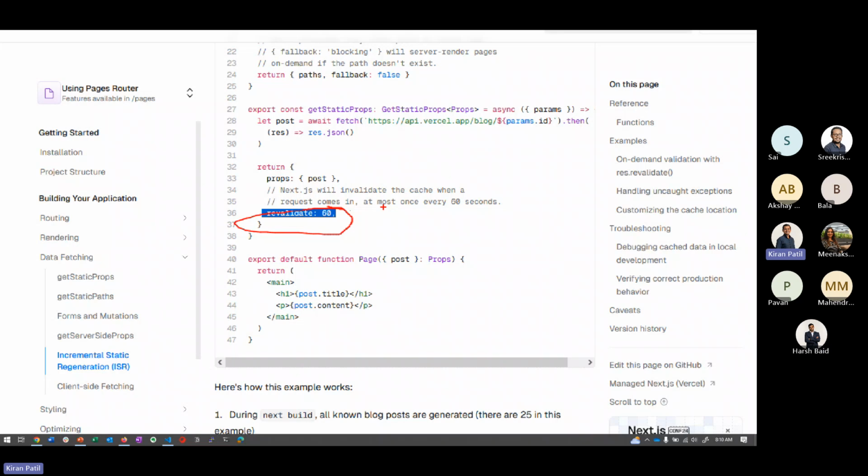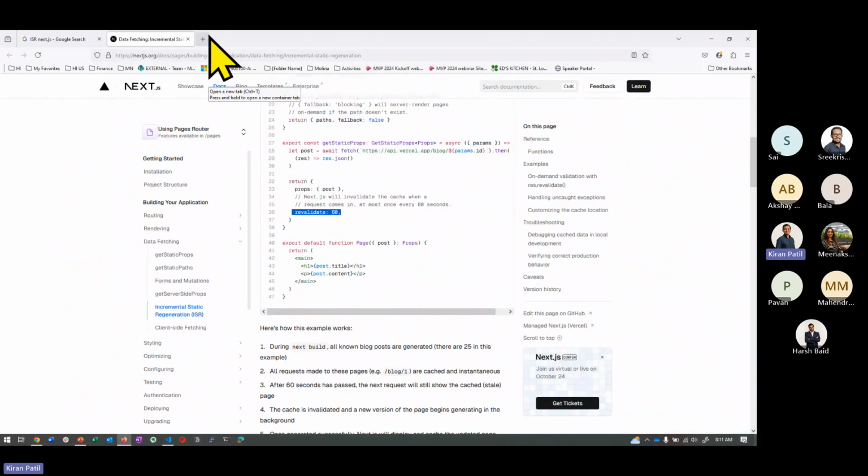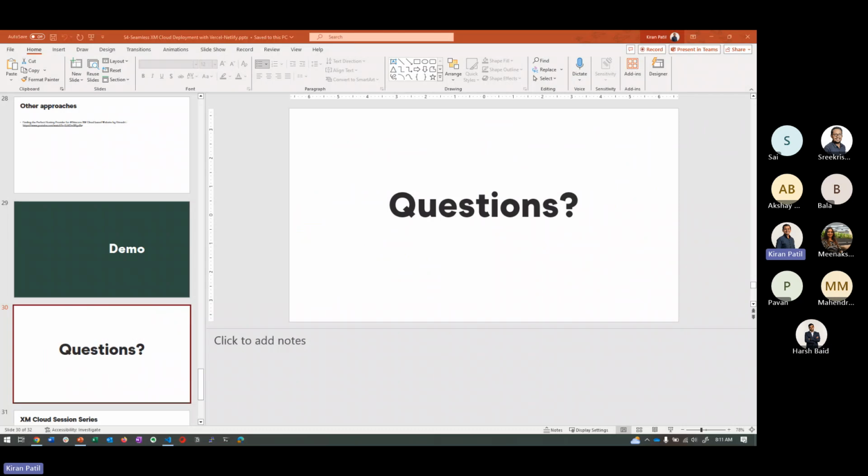And if there is no content, let's say your XM Cloud environment is even down, Vercel or Netlify will take care of it. They will not even show any error. It will still keep serving the cached copy until the XM Cloud server is available and there is new content available. That's one approach. The other approach is, let me see if I can find that Vercel deployment XM Cloud.